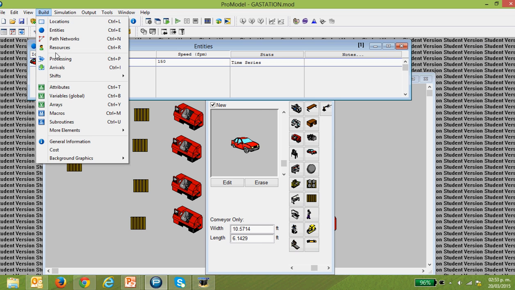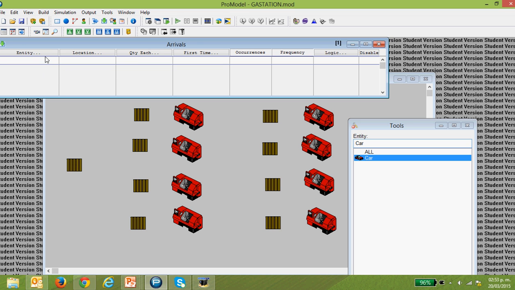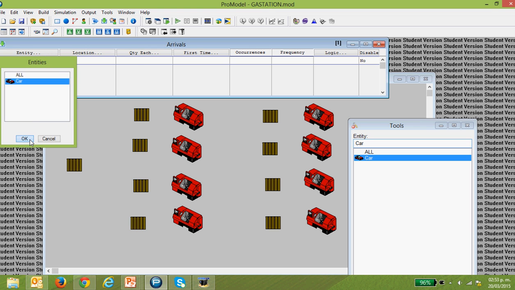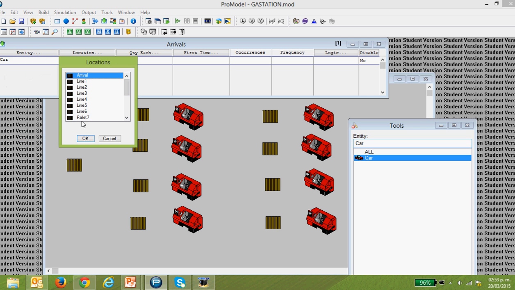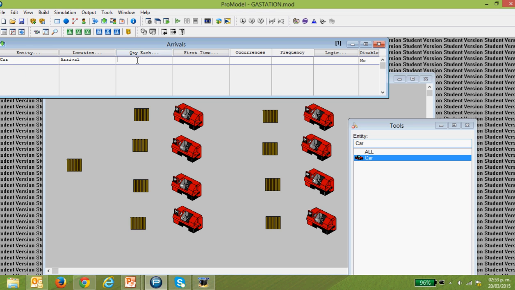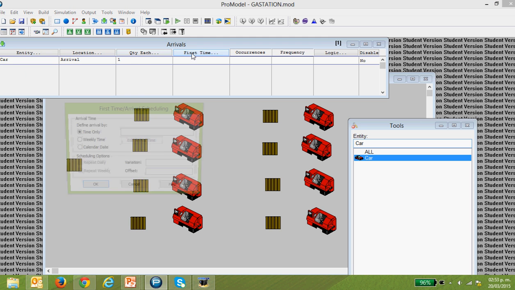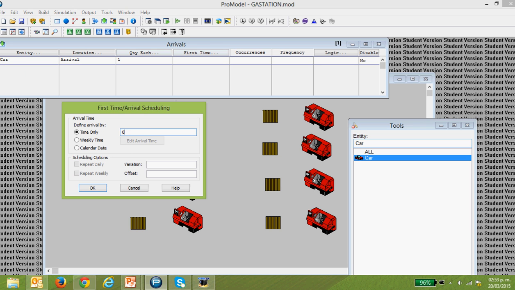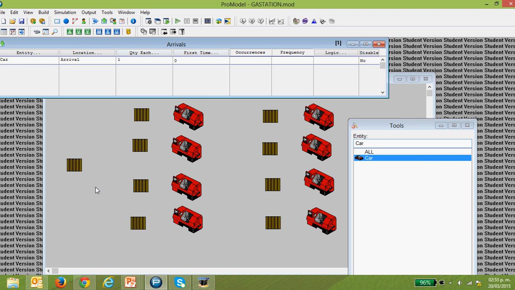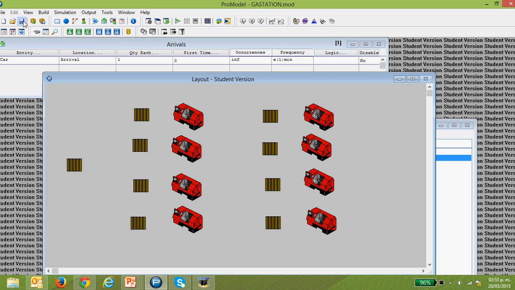Then I'm going to build the arrivals. The car is going to arrive at the location named arrival, quantity each 1, first time 0. This means that the arrival process is going to start with the simulation. Infinite occurrences with a frequency of 1 minute exponential time. No logic and not being disabled. I'm going to save the problem.